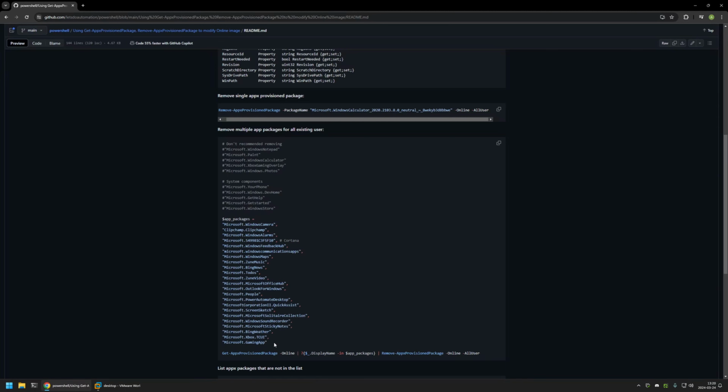And as you can see in the list, I'm using the display name instead of the package name. And display name does not contain the version number. And this means that even though the packages will be updated in the future, because the display name does not contain the version number, this list will be still valid. And in this list, I have all the applications that I like to remove, but you can modify however you like.